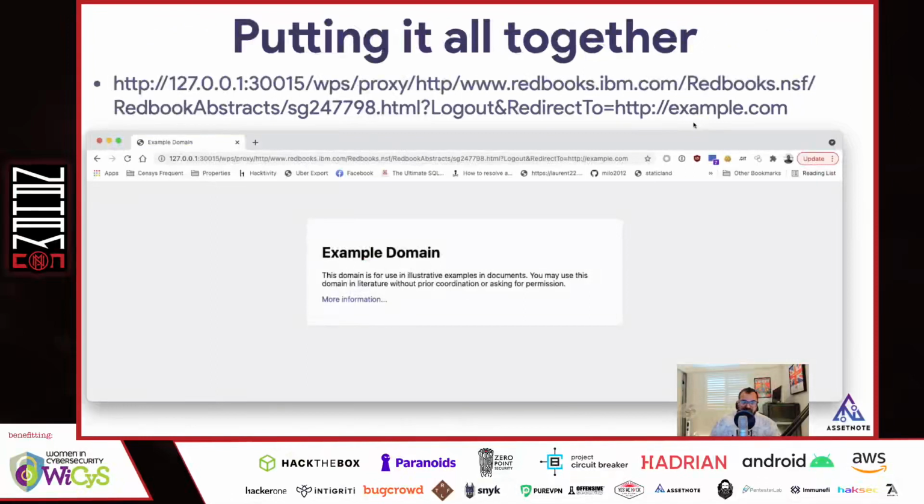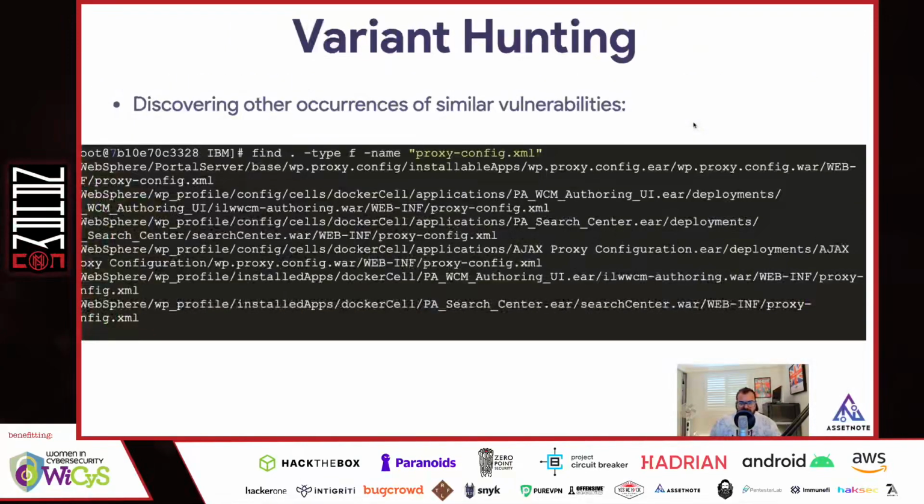So if we put it all together, this is what our final payload looks like: /wps/proxy, redbooks.ibm.com, and then we've got the logout and redirect to parameters at the end. And ultimately, we're now proxying to arbitrary locations on behalf of the web server using this redirect gadget. This one's pretty exciting because it's not just a straight SSRF, we're actually using a redirect gadget to finally get to our location. And this is why often open redirects are more valuable than most people think. In scenarios like server-side request forgery, an open redirect could be the difference between a successful exploitation of the SSRF versus unsuccessful exploitation.